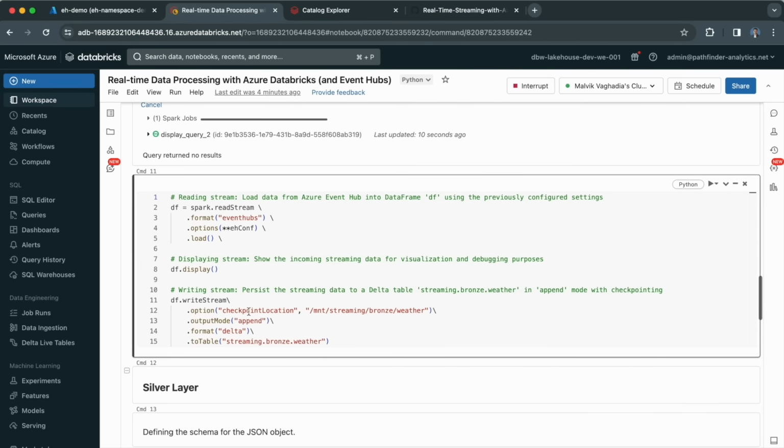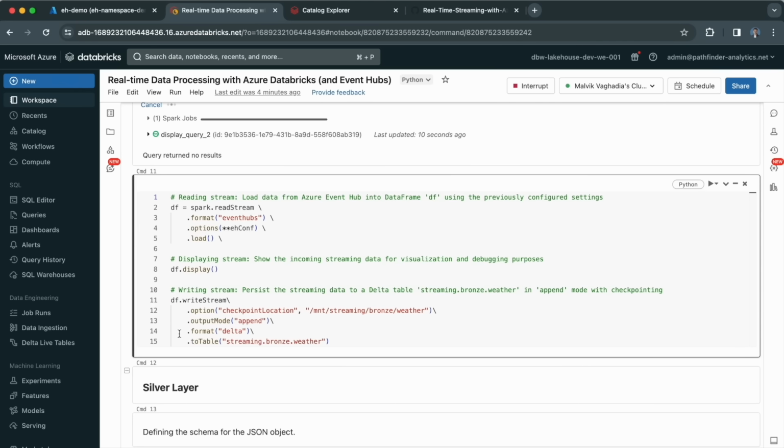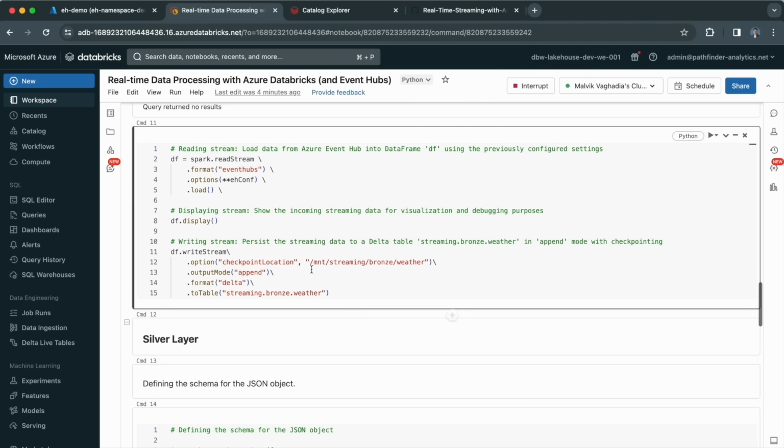And we do this using this write stream method, as you can see here. So on the streaming data frame, which I've called df, we use the write stream method. We're required to specify a checkpoint location. This checkpoint location is used to store the state and progress of a streaming job. It ensures fault tolerance, and it enables the job to restart from the last processed point in case of failure. So the checkpoint location I've set here is mnt/streaming/bronze/weather. So this is in our Databricks file system.